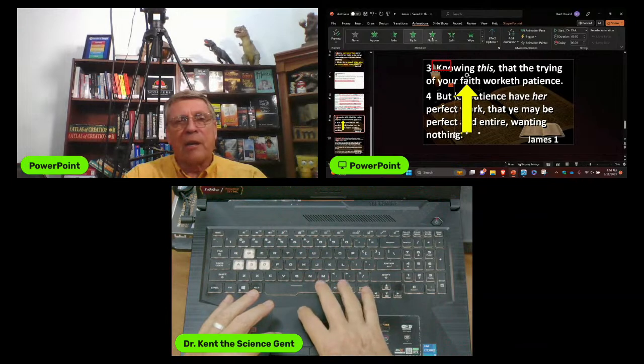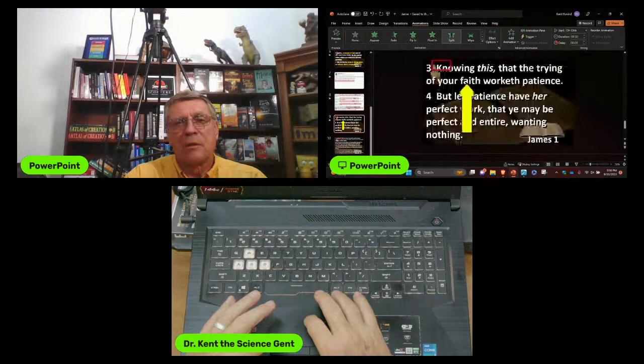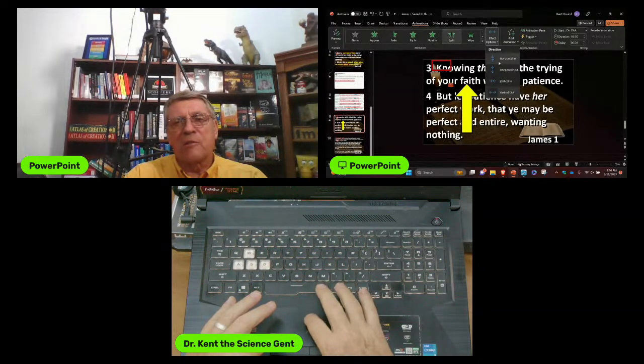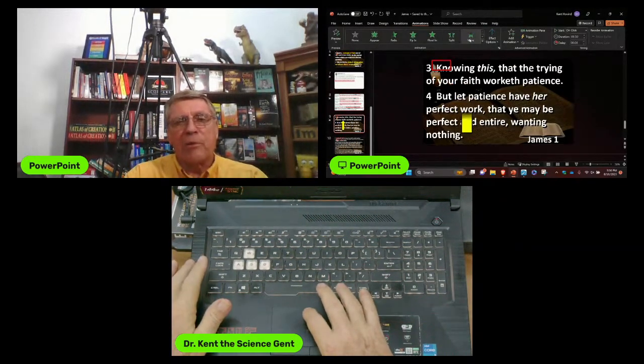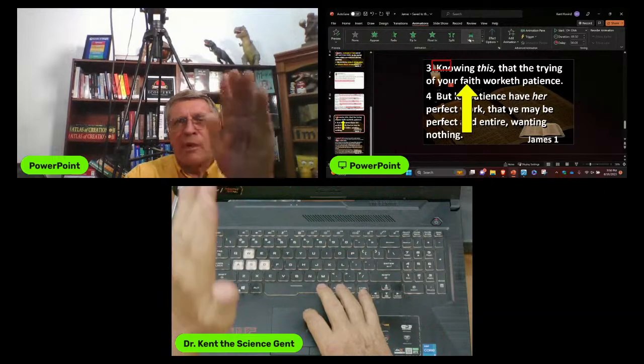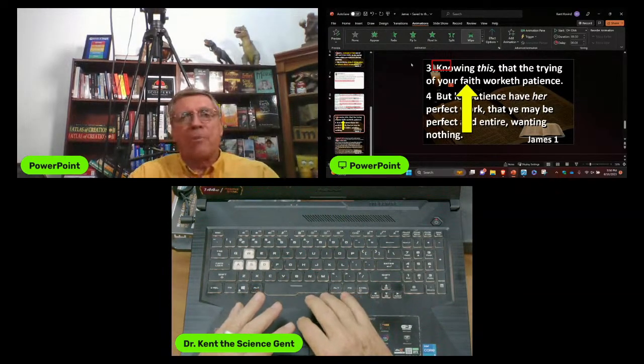What else can I do? I can make it float in slowly. I can make it split. I can split it where it comes from the outside in, or from the inside out. Or I can make it split from the top down. Play with it all day. You can make it wipe. It wipes it onto the screen. Again, all kinds of ways. Make it just appear. So you can play with these tools.